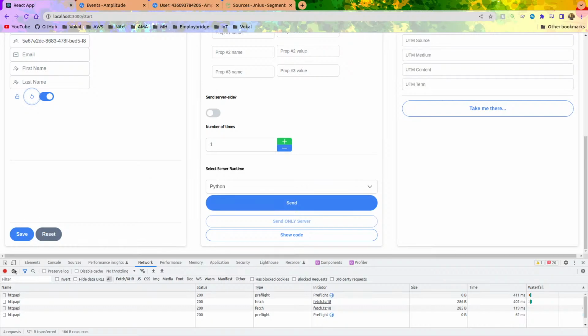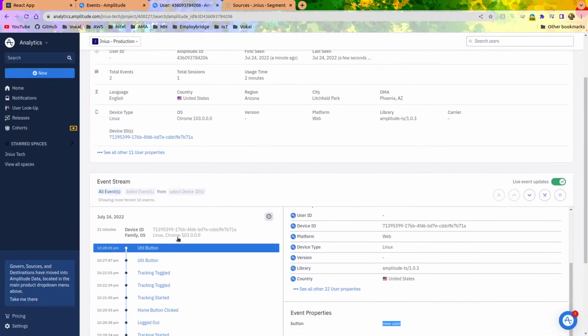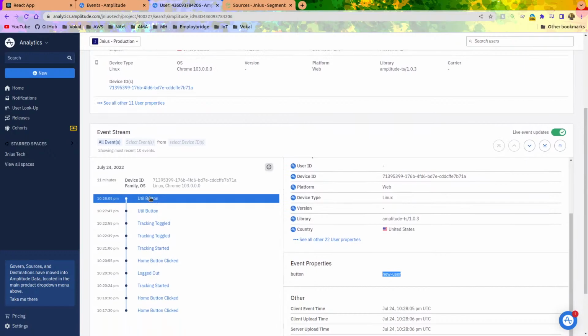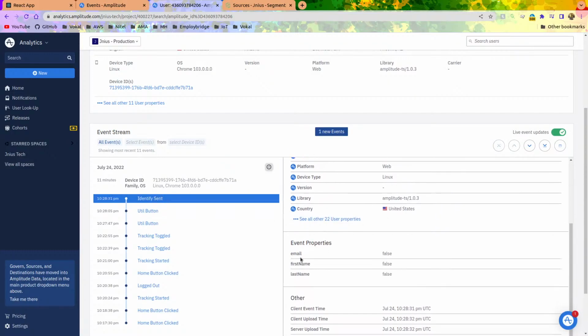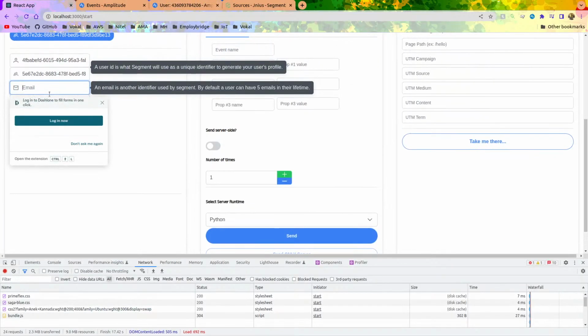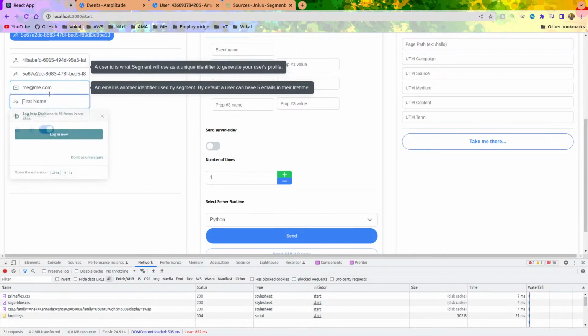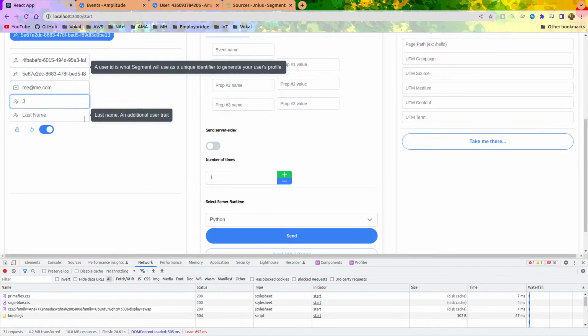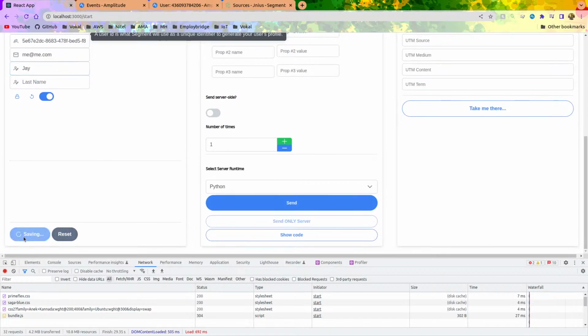Now save. This should send. Yes. Identify sent. Should pop up any second. Here it is. Email. I didn't put an email, last name, first name. So now let's put an email, at me.com. J. We're now gonna do a last name. So let's save it.